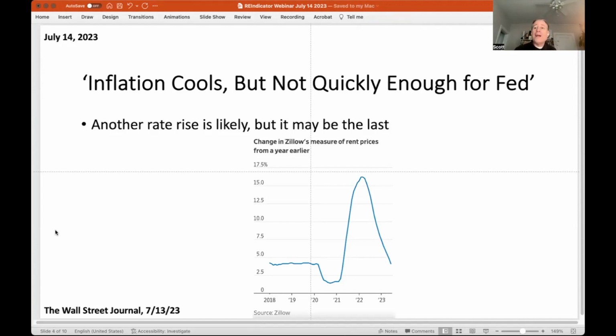Inflation cools, but not quickly enough for the Fed. They certainly don't like the interest rate being much above 2. The reason I thought this article was particularly insightful is that not only did that perspective say there is another rate increase likely, but that it may be the last, it also included this rent increase measure, which is something we are always focused on in our line of work.